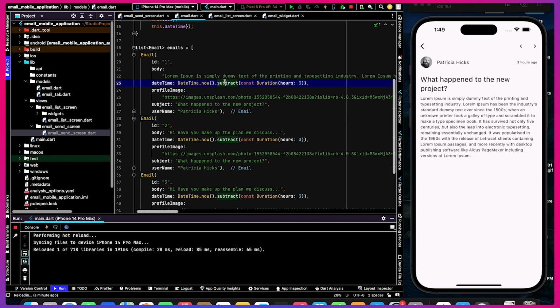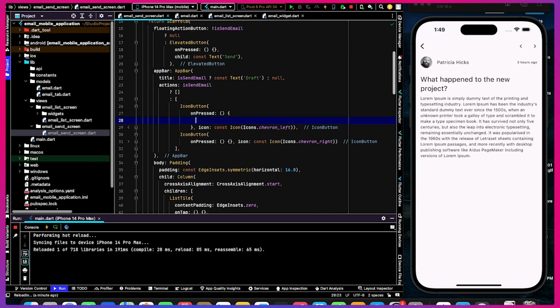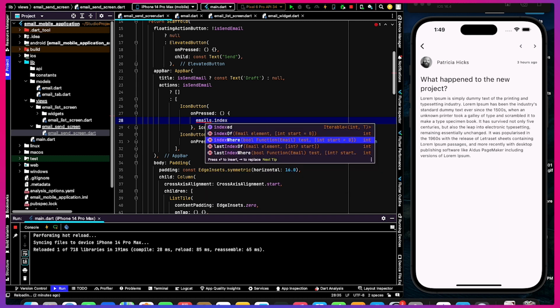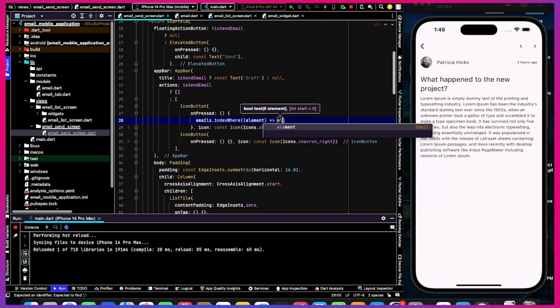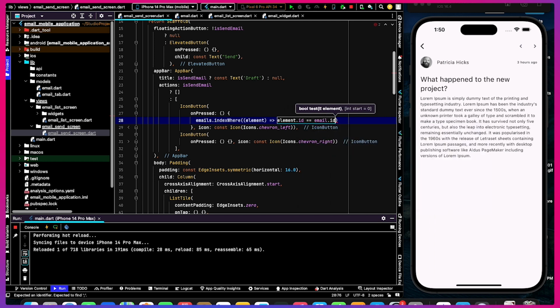Perfect. Makes sense. Now on the email send screen, we have the app bar, and on clicking the left arrow, basically what we will be doing is that we will be getting the emails list and then dot index where and then element dot id is equals to, and then we will do our widget, not widget, email dot id.